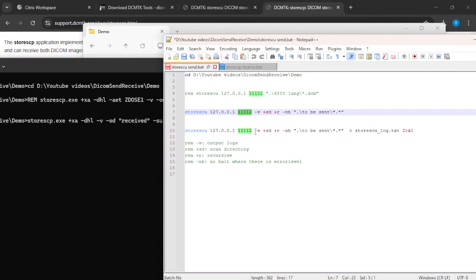This needs to match whatever port number my storescp is listening on. And I will use this minus v. It will print out the information as it's sending files. You will see the information in a minute. And plus sd plus r, meaning it's going to scan the directory, and I set the directory here to be sent, and it will be recursive. So any subdirectory under this main directory, it will go through and find DICOM files to send.